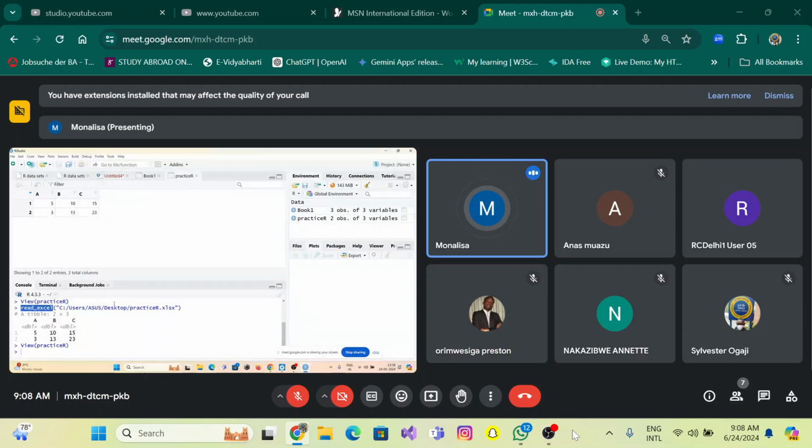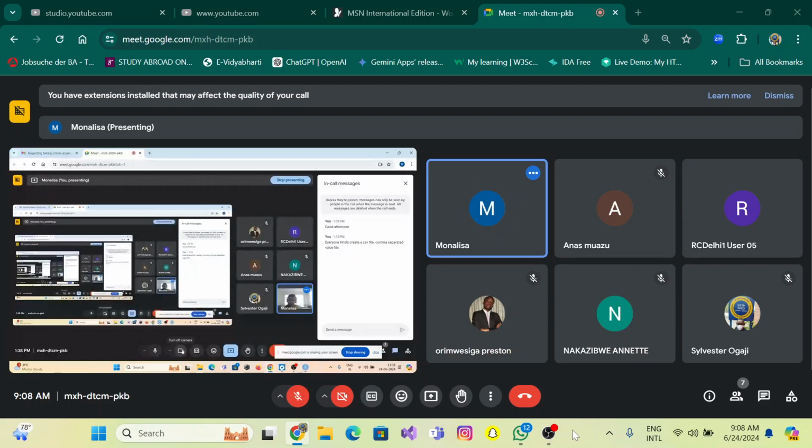Two ways, right? So up to this, any doubt? Any of you want to ask me anything about the import of CSV and Excel files, the two ways that I just demonstrated to you?